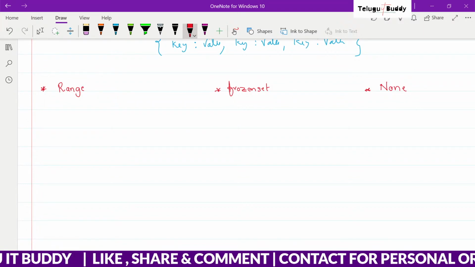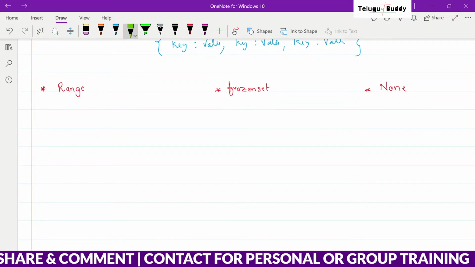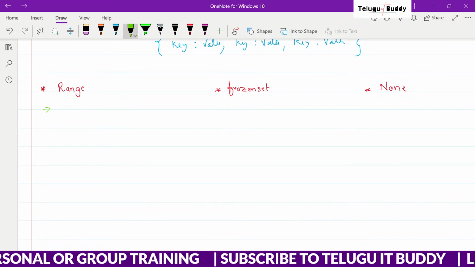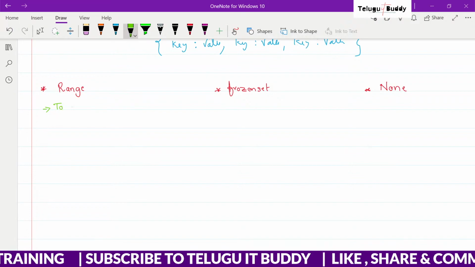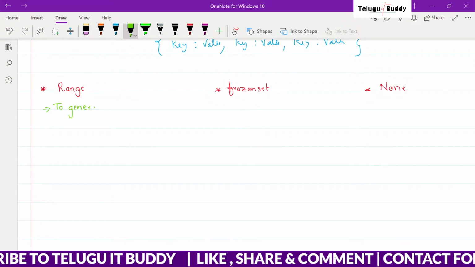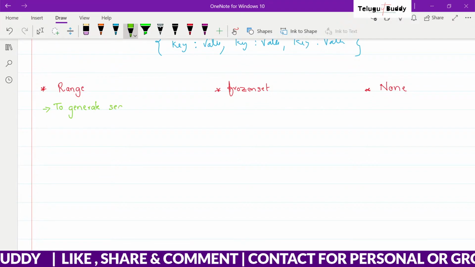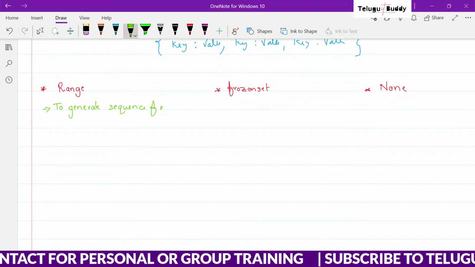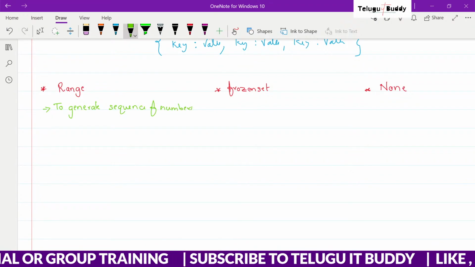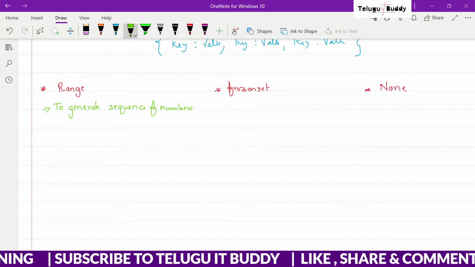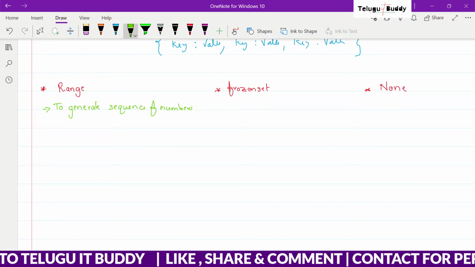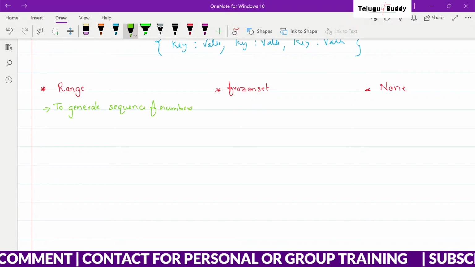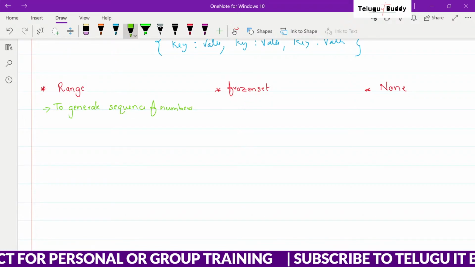Right. Range. The purpose of range is to generate a sequence. Now, how are we going to represent this particular thing and how are we going to use it?